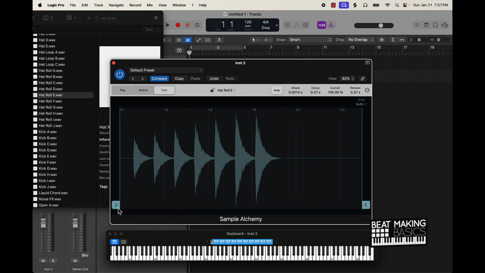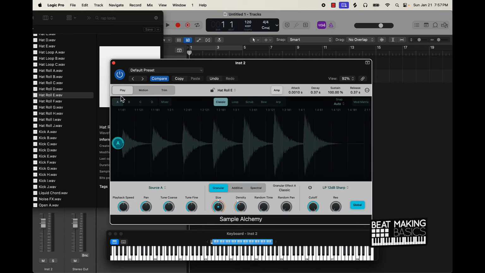You can go to trim, edit this bad boy out some, go back to play. They have different modes here: granular, additive, spectral. You can mess with the knobs, change it up, put it on this one. So you can get some cool sounding effects by just putting it in here. I'm not going to go into all of these different options for the drum part, just because we're loading drum sounds, but you can use this to load drum sounds.